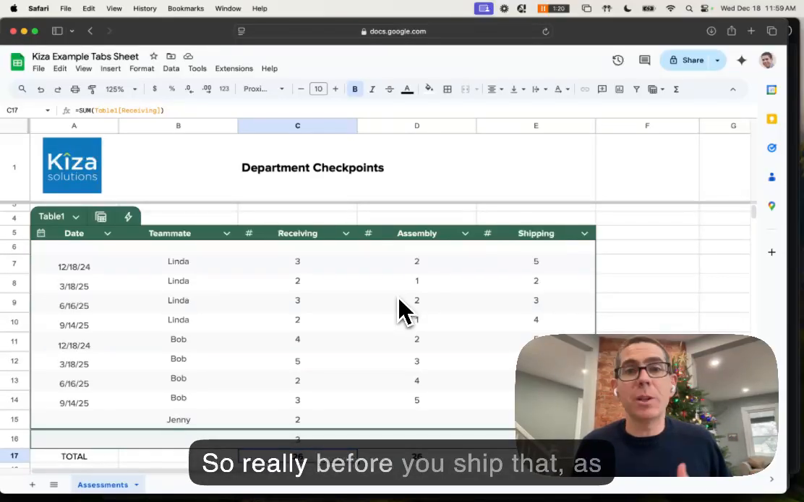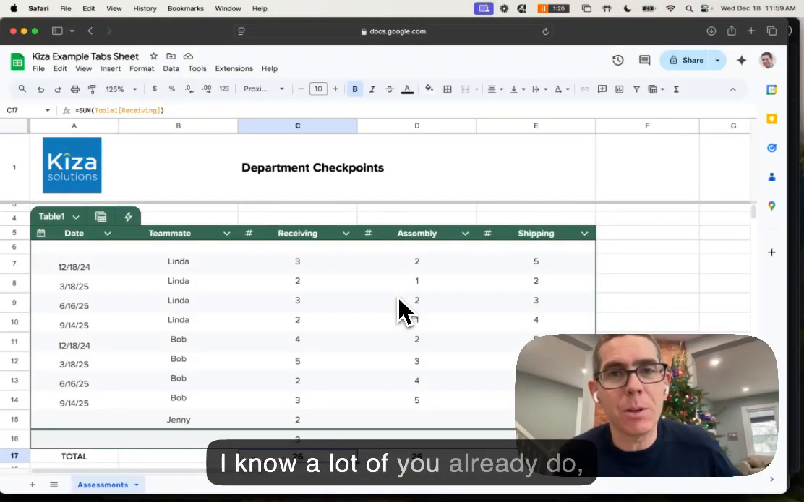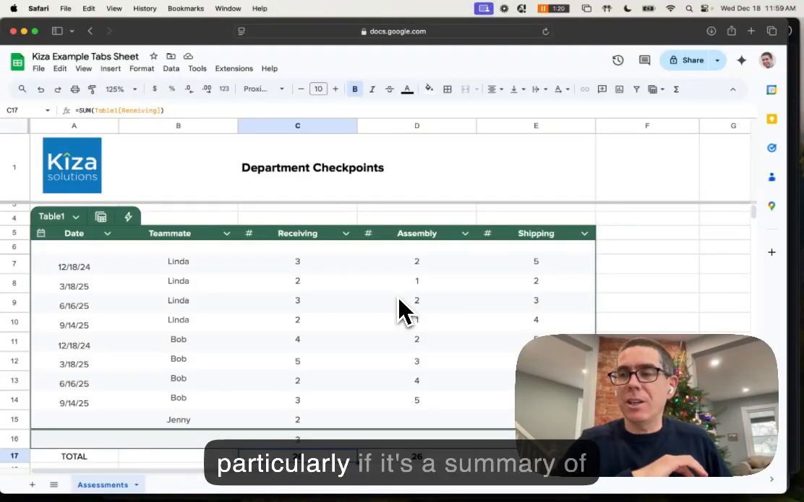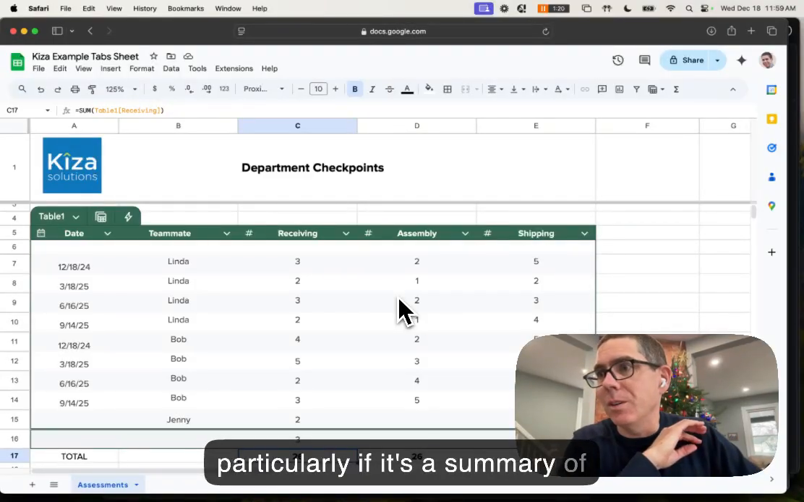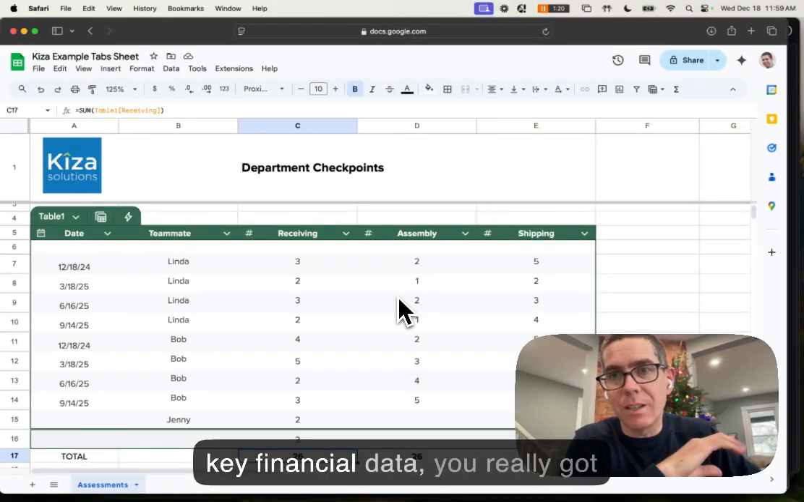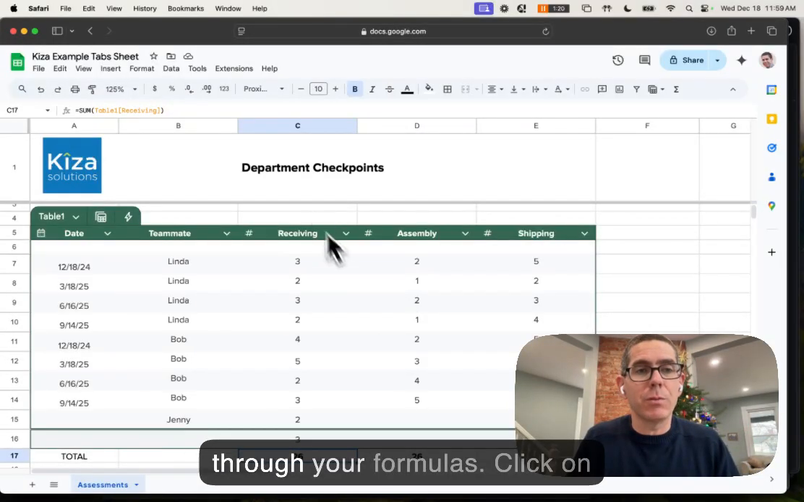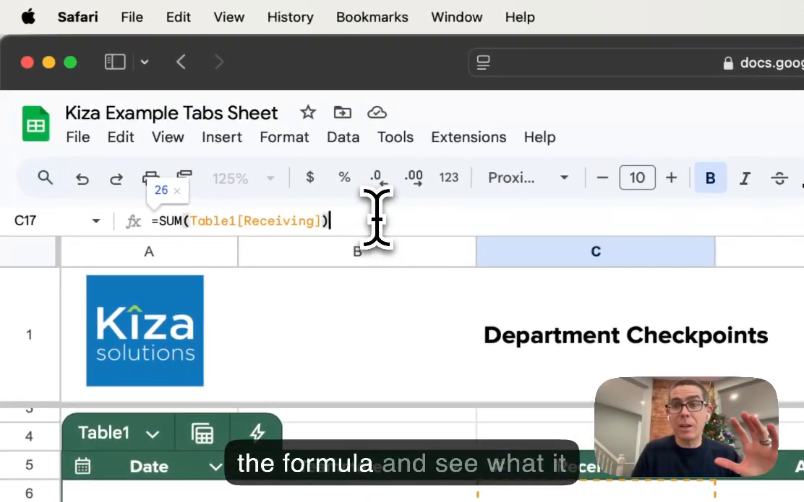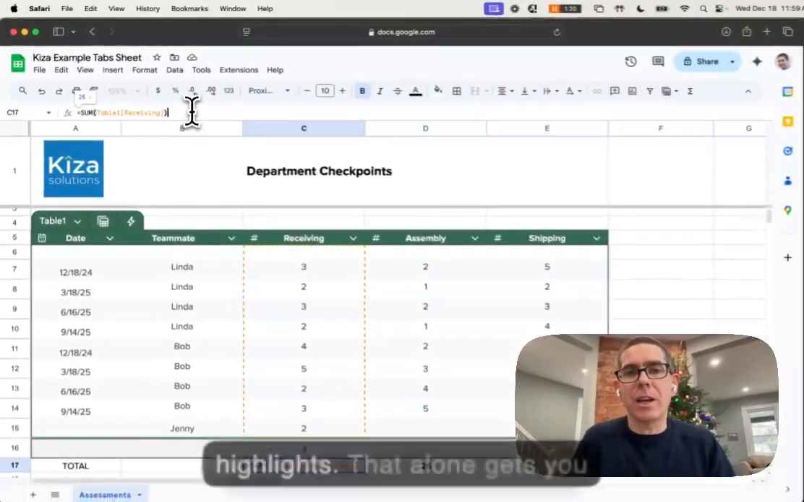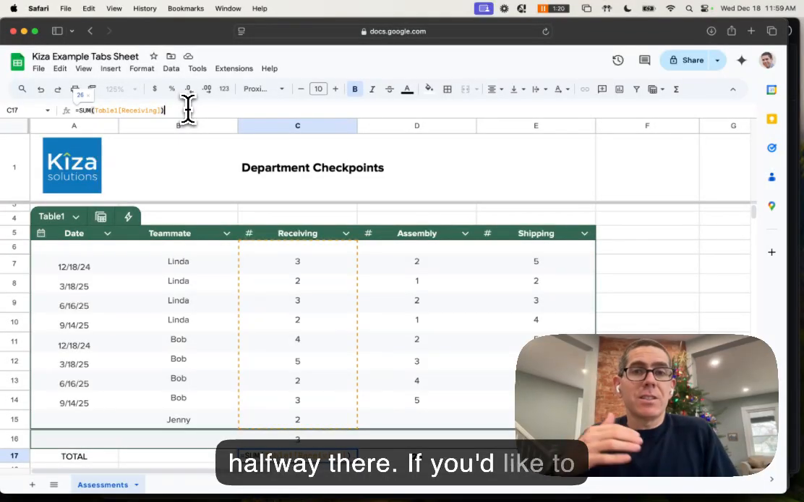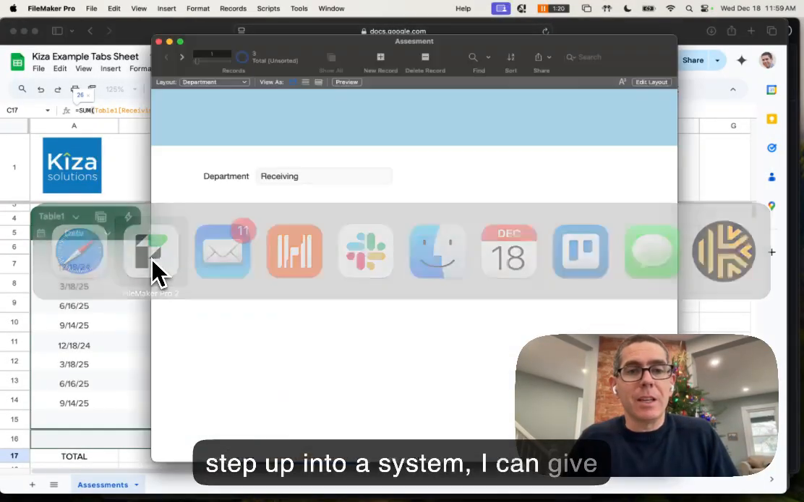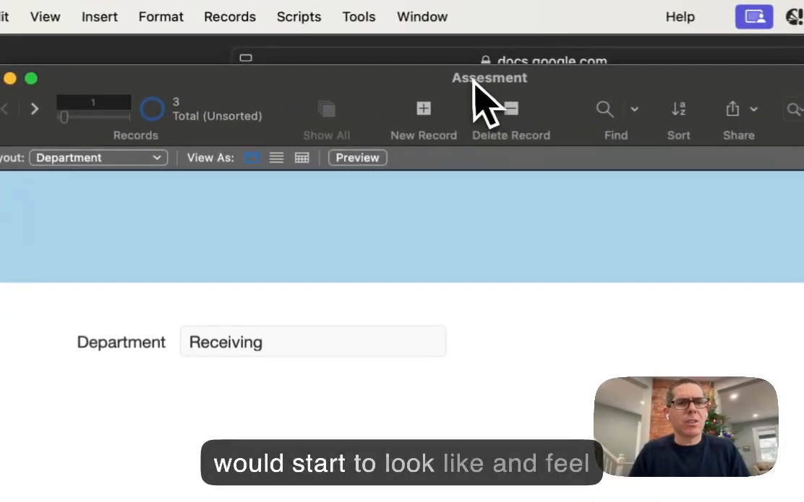And so really before you ship that, as I know a lot of you already do, particularly if it's a summary of key financial data, you've really got to go through that process of auditing that information and tracing through your formulas. Click on the formula and see what it highlights. That alone gets you halfway there. If you'd like to step up into a system, I can give you a small example of what that would start to look like and feel like.